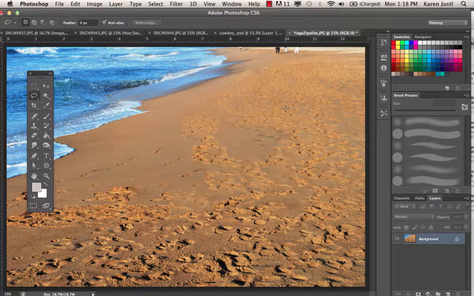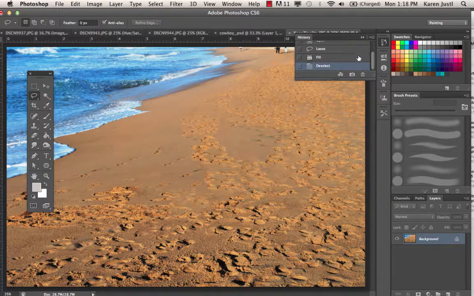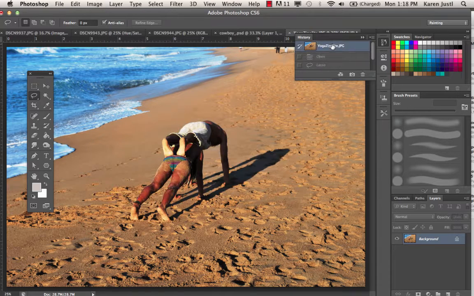I've just pressed Command D to deselect, and you can see how Photoshop has worked its absolute magic with content aware fill. I'm going to go back in time in my history panel, all the way back to before I performed the content aware fill, and show you another way to use content aware fill if your background layer is unlocked.